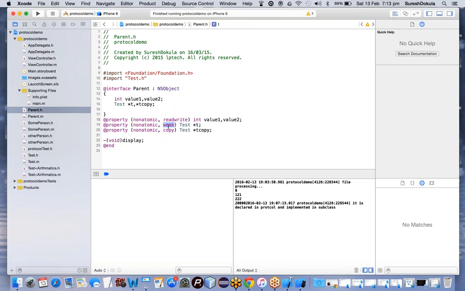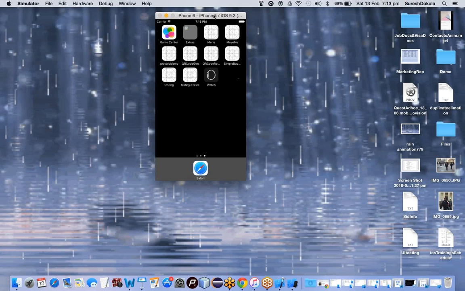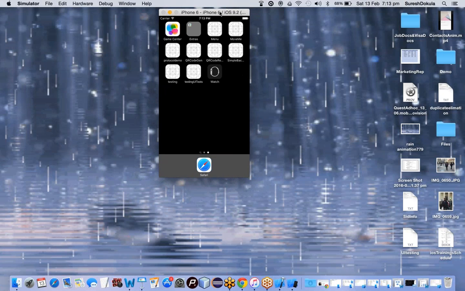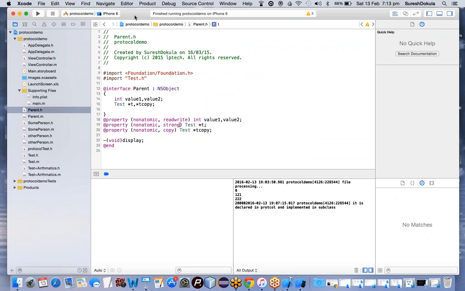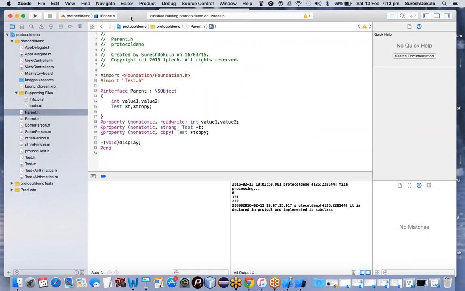If the assigned object is deallocated, even if that strong object is alive in memory, there is no issue, it will get deallocated. So in case of weak, the reference count will be the same. It won't increment. It's like weakly referenced. The count won't be incremented for weak objects. For strong, the count gets incremented.